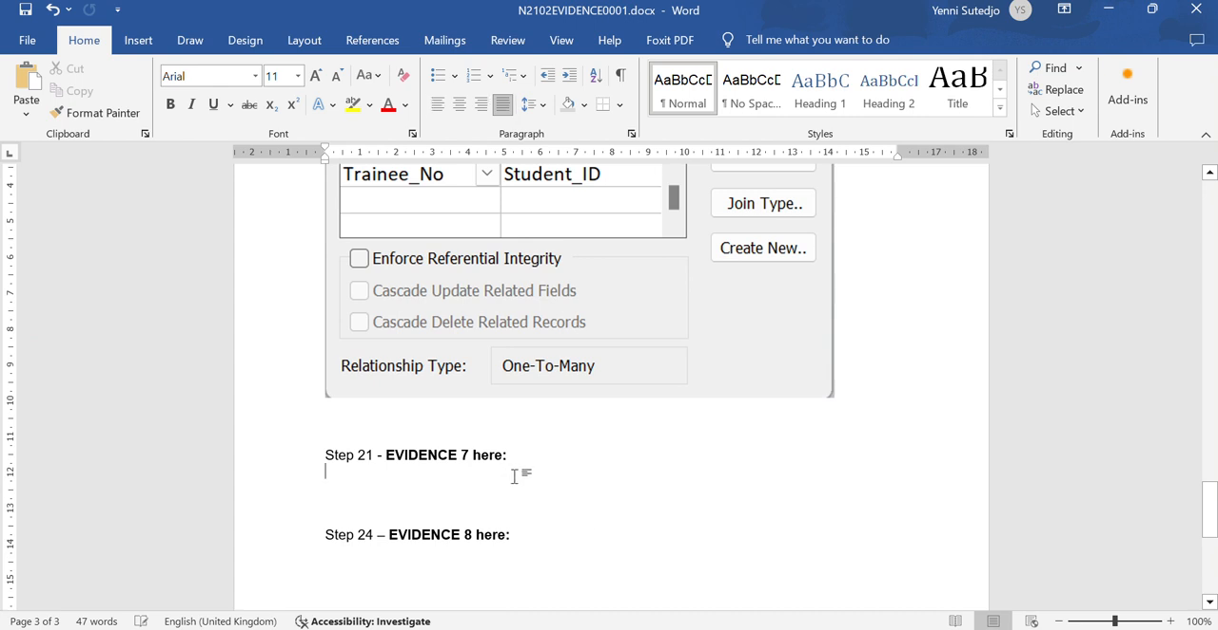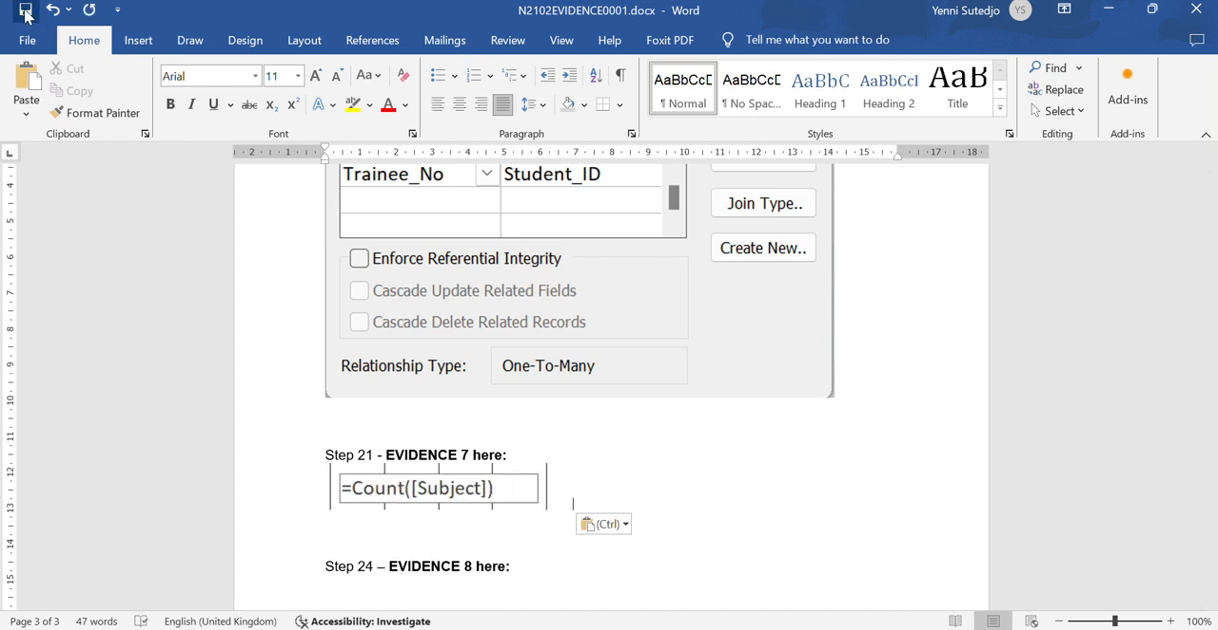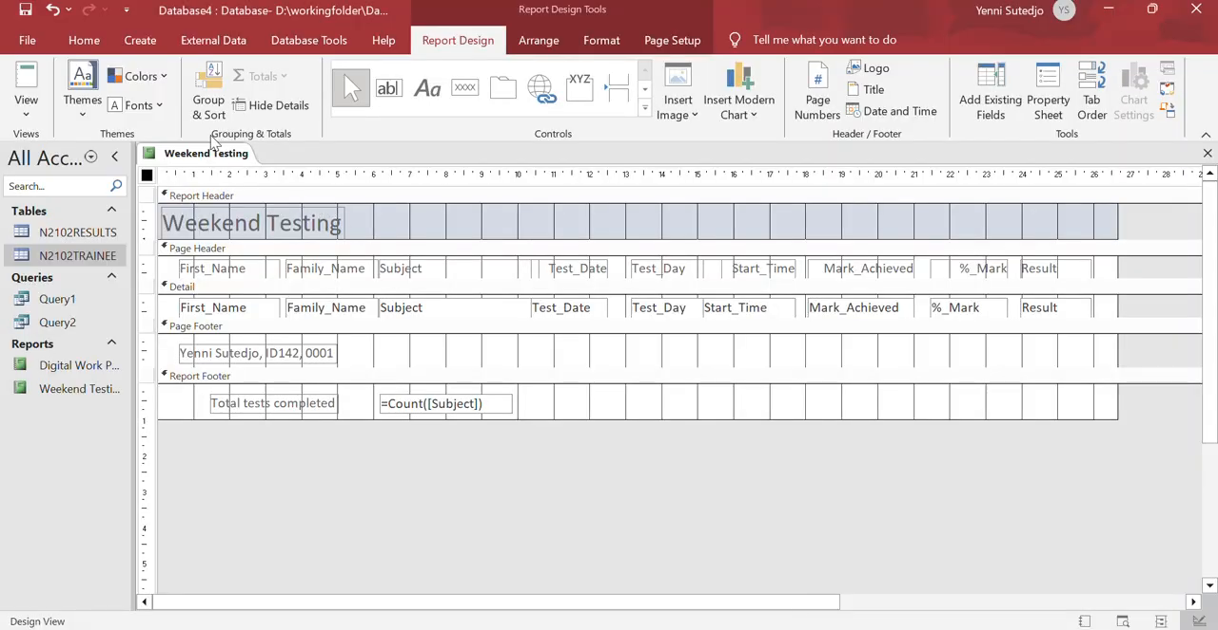We save the report, save, we close, and we're done for the database.